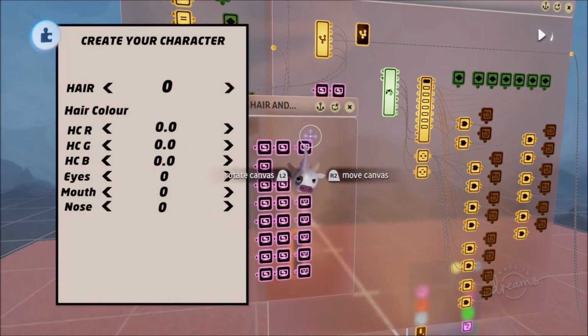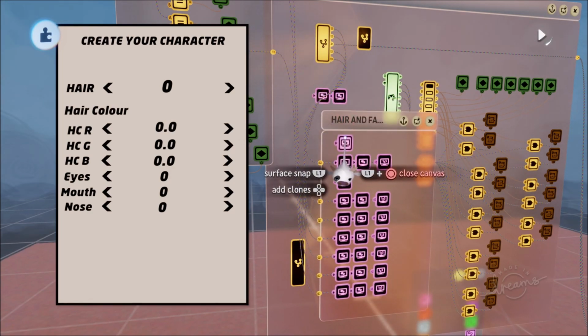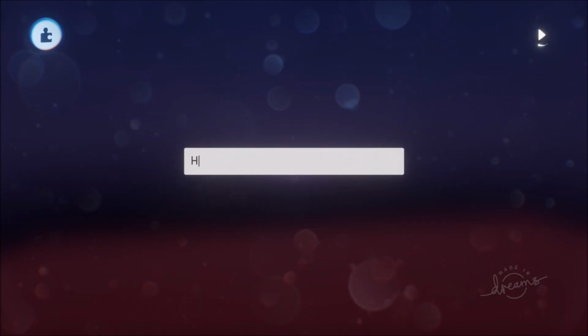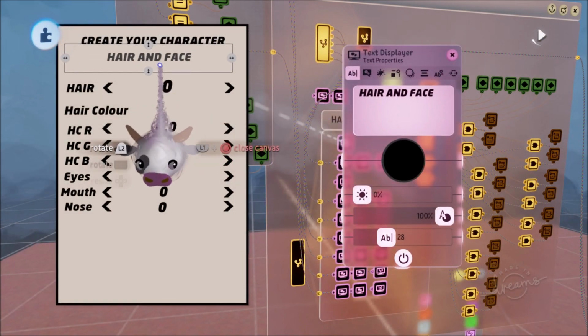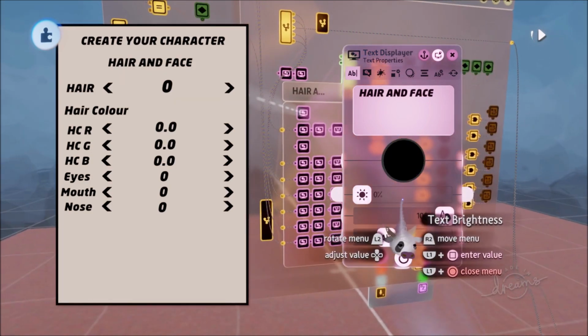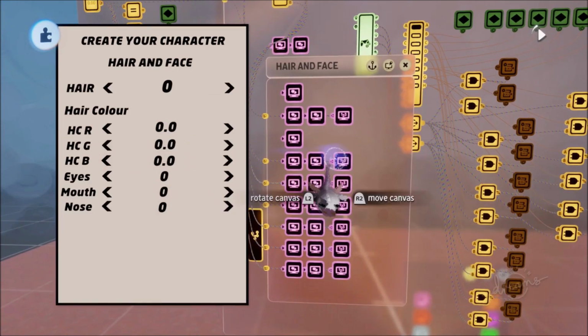And not only that, but we might even add in another text displayer. So I'll copy this one, and we'll call this hair and face, so that we know which sort of page we're on. And I think I'll place it hereabouts. So now we know that we are on the hair and face page.